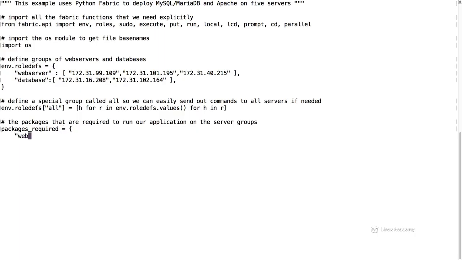and let's say on the web server I need, we'll just create a list here, httpd, php, ntp, php-mysqli. Of course, if you were doing this for your own needs, you install whatever packages that you want in whichever groups that you need to. On my database, I need MariaDB server.